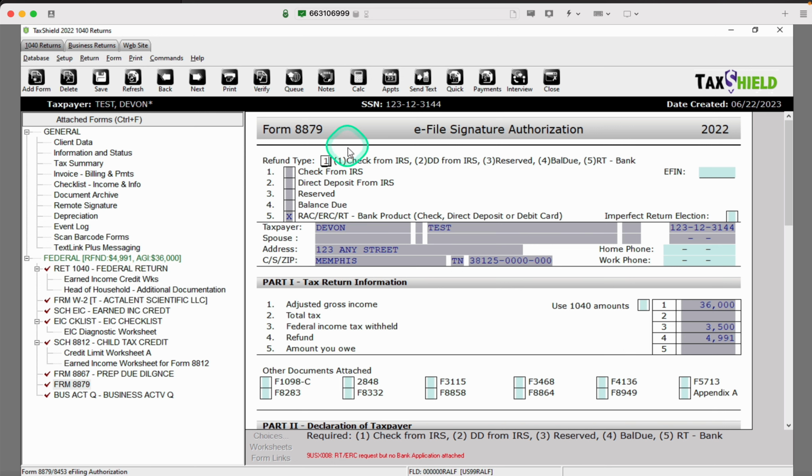So if you select 1 or 2 on the 8879, what that means is this client is going to get $4,991, barring any offsets, as a check or a direct deposit from the IRS. It's not going to deduct any fees. They're going to get the full bounty. So be mindful of what refund type you have selected. In this case, we're just going to say I want a check from the IRS, for simplicity's sake, just to remove the error. So once I have that, I can make that change and hit enter.